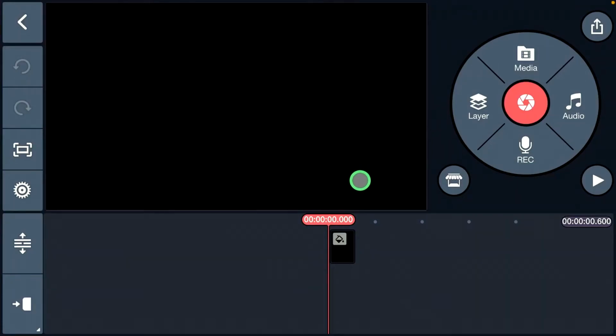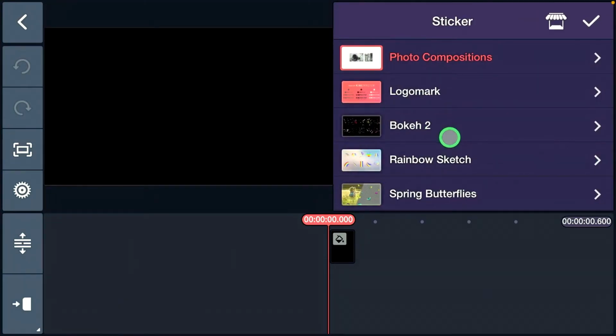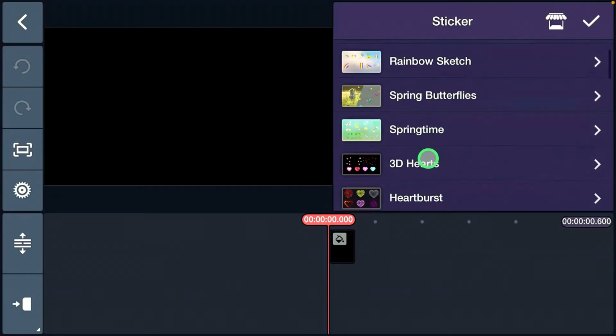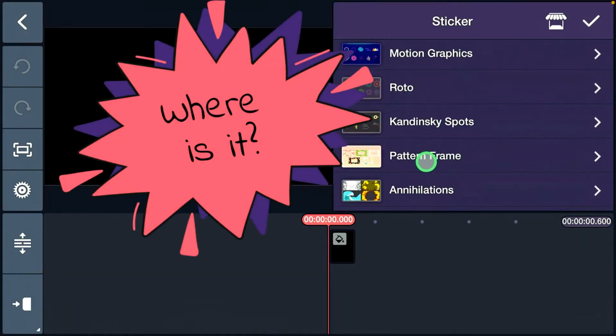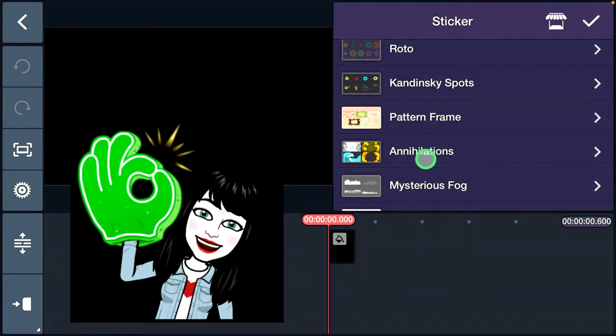Have you ever been right in the middle of a project, or maybe even just starting a project, and you want to add a sticker, and you go to add it and you know exactly what you want, but as soon as you get into your sticker assets, there are so many of them that you have to scroll through that it takes forever to find the exact one you're looking for? Well, it might be time to start doing some spring cleaning.